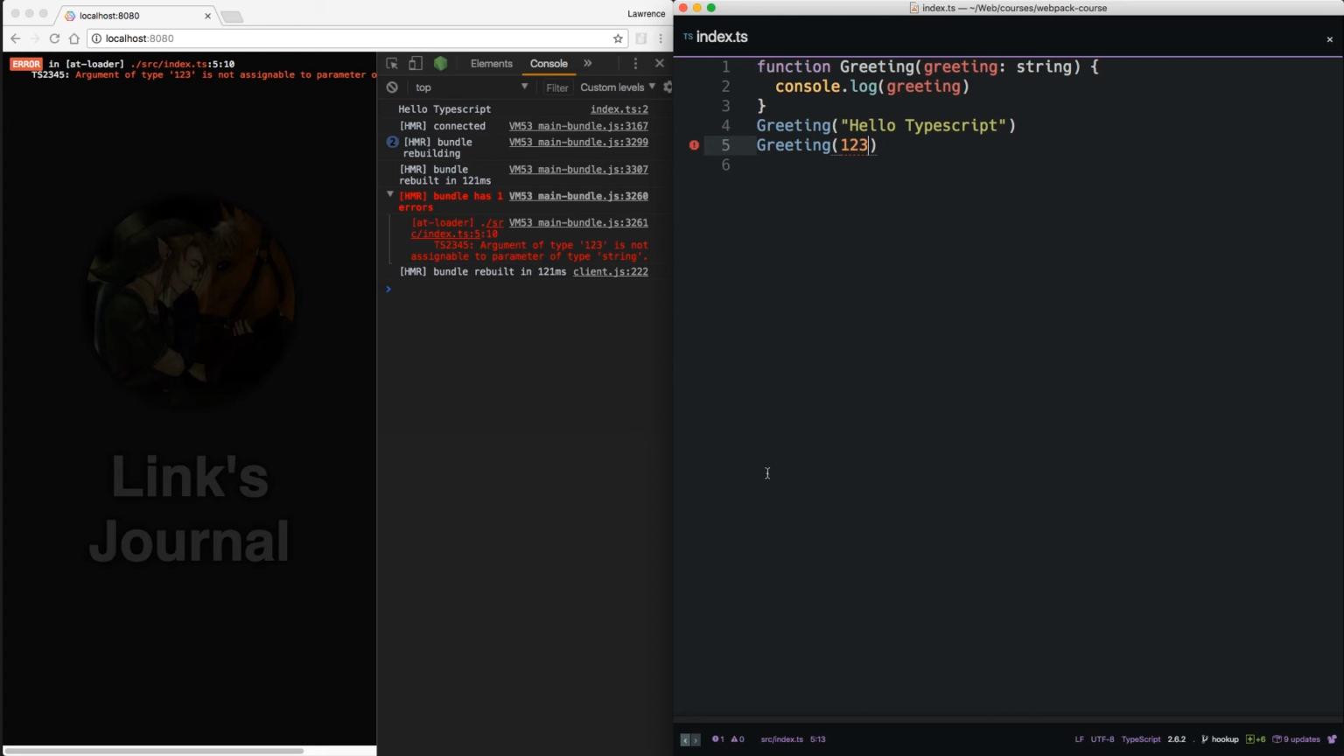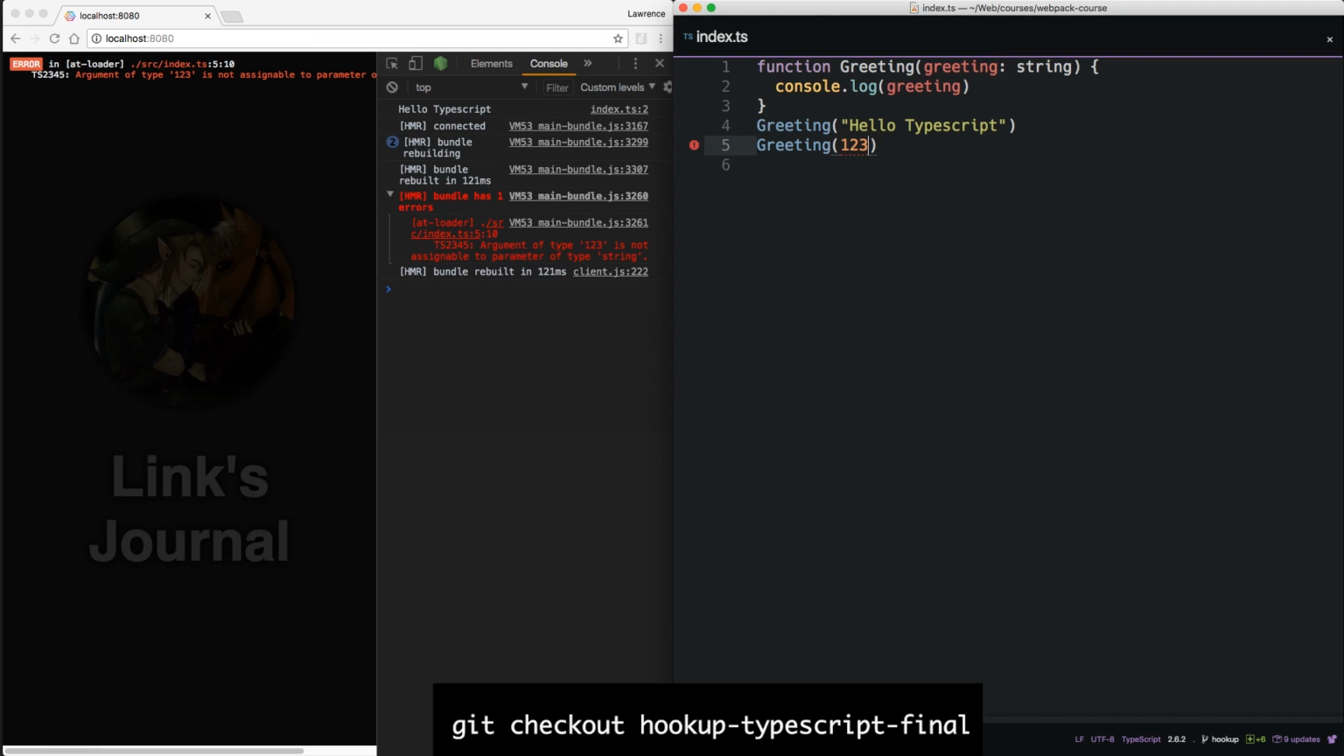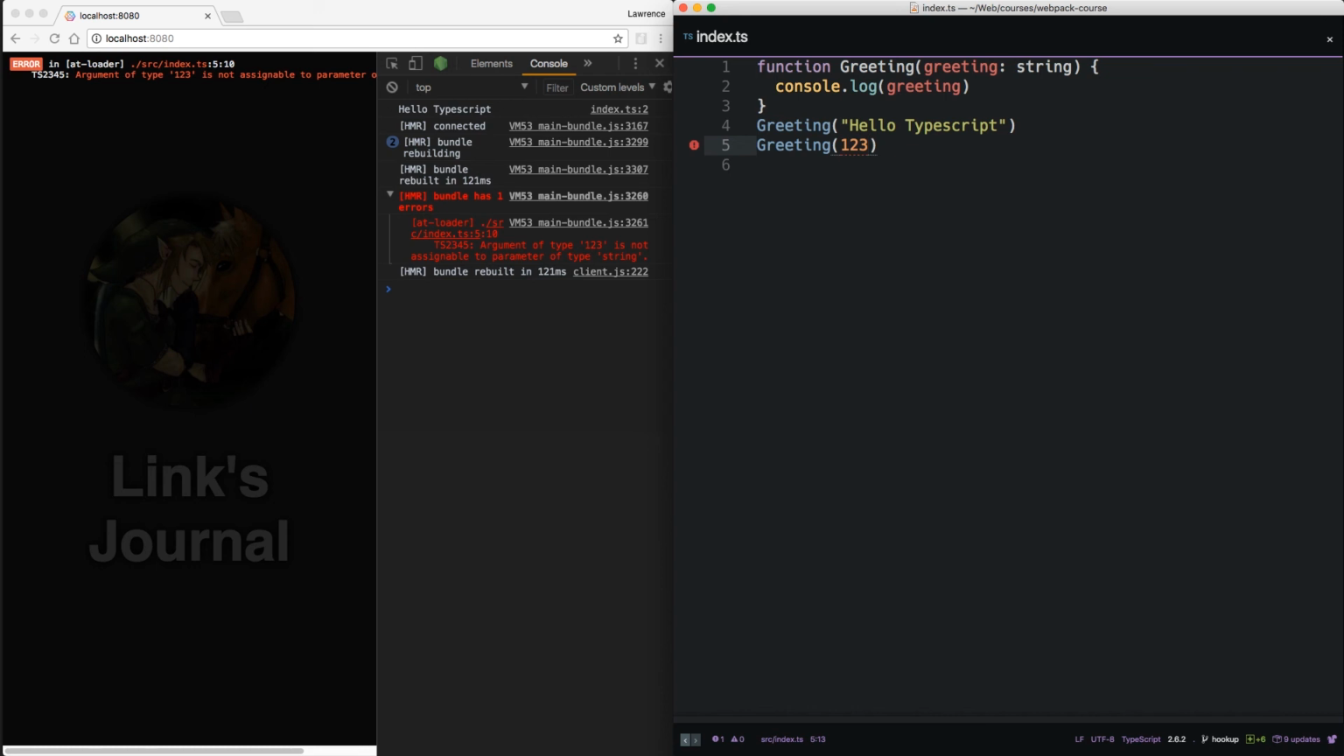In this lesson, we got TypeScript working in Webpack and showed the typing errors bubbling up to the overlay screen. And TypeScript is a bigger subject, with syntax to set up more kinds of types. If you need the final code, check out Hookup TypeScript Final. In the next lesson, we're going to continue down the TypeScript track and hook up the latest version of AngularJS. See you there.